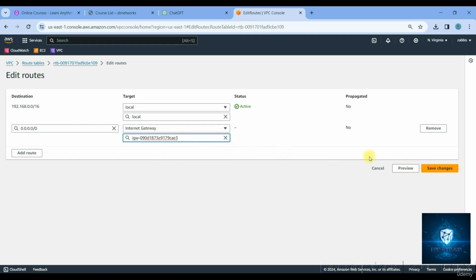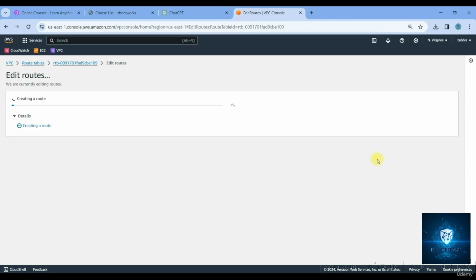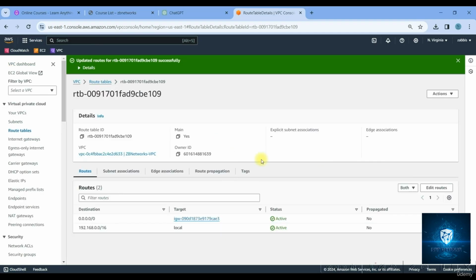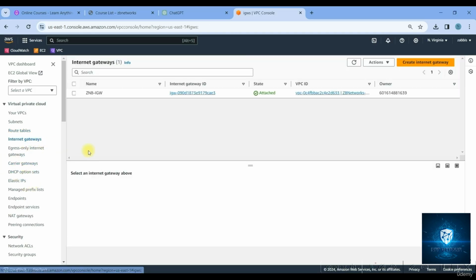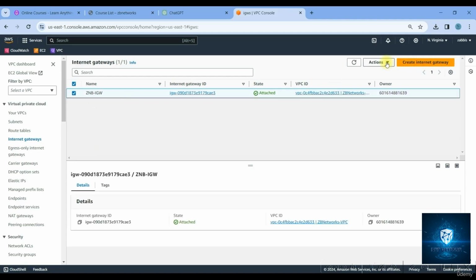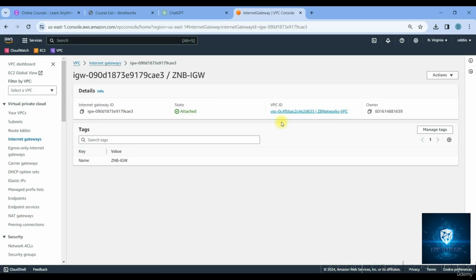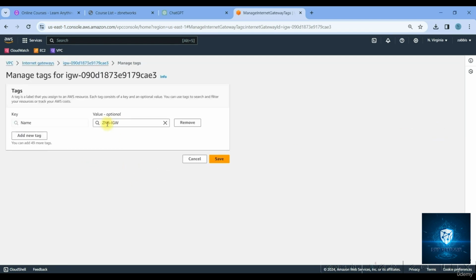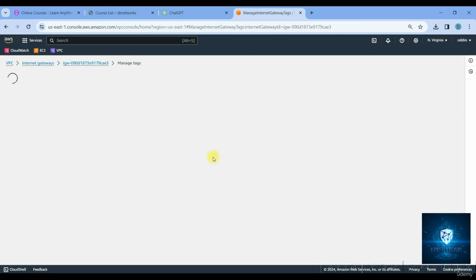Instead of ZBN I have typed ZNB, so we will have to live with it. Either I have to delete and create a new one, but I don't think we will have the option to edit the name. Let me go and verify that. Like actions, manage, detach. No, we don't have. If I click on this, I think we can manage the tags here. Yes, we can, and save it.